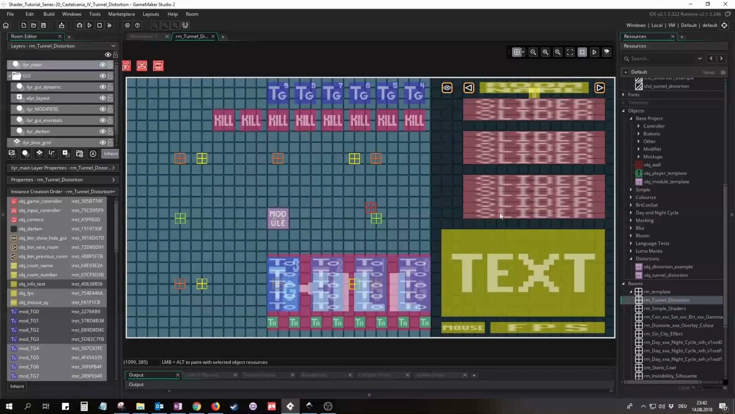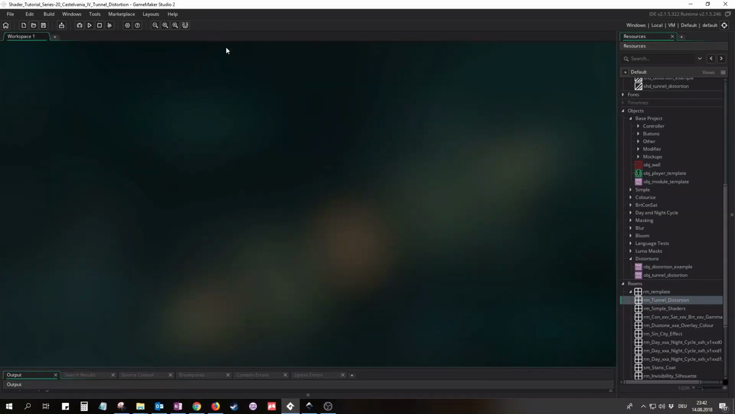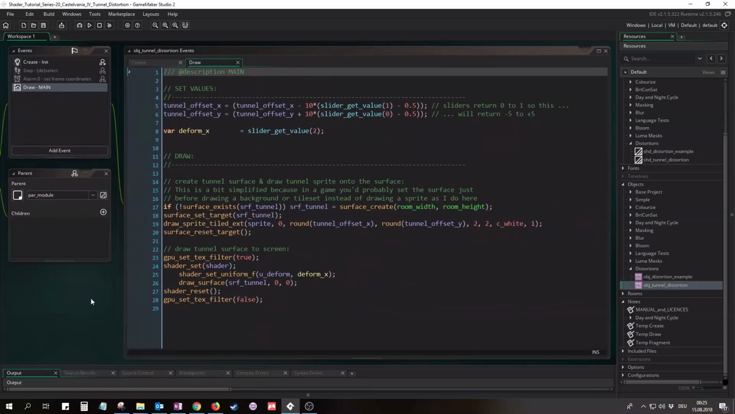And I added 4 sliders. Just remember, if you're adding sliders yourself, move them up in the creation order to where the other sliders are, or they won't work. And of course I added the test module object called Object Tunnel Distortion. Now let's have a closer look at the object.